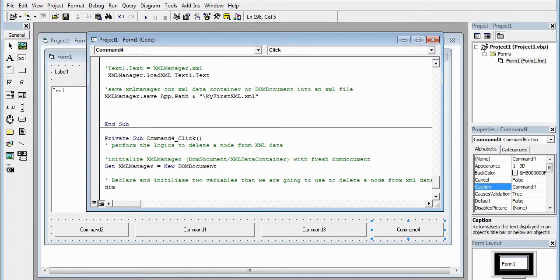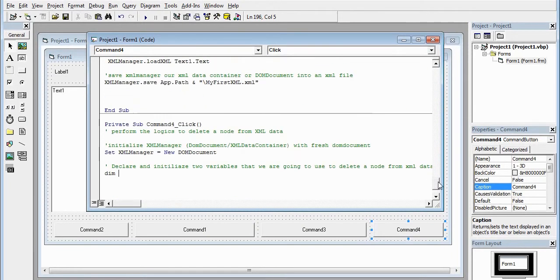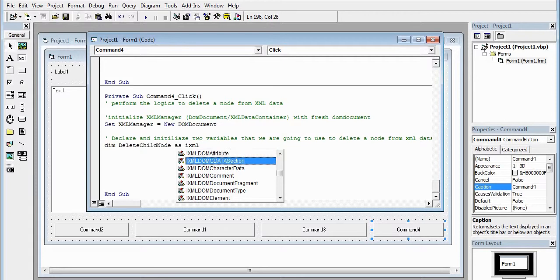So what we need to do is dim. You can dim a variable here, or you can dim a variable over here to be more organized like we did before. But let me dim it over there, because we are working over here. And I already read the comment. So dim delete node, delete subchild, delete child, let's say like so. Delete child node as IXMLDOMNode. You can select like so.